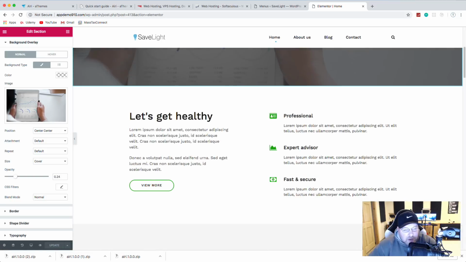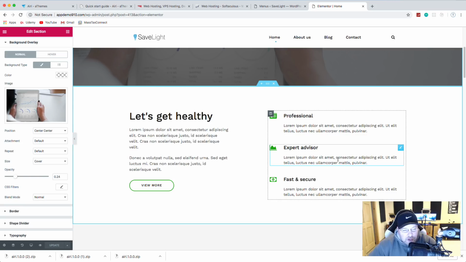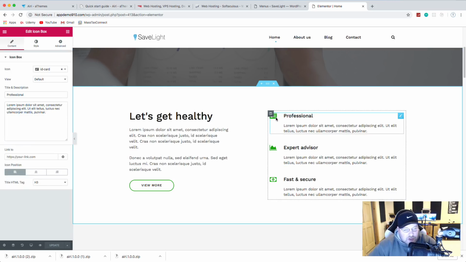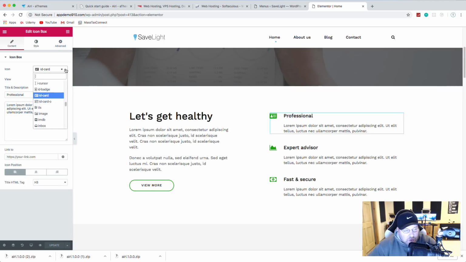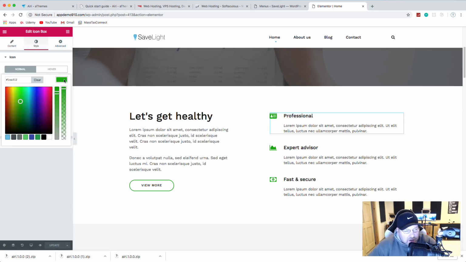So let's move down, and I'm not going to change too much here. Of course, I want to change the colors of these icons. So if I click this icon, if I wanted to change the actual image, I could go right here and choose from all these different icons. And I believe these are Font Awesome icons. But I'm just going to leave that. I'm going to change the color though, so I'm going to go to Style and change it to that blue.